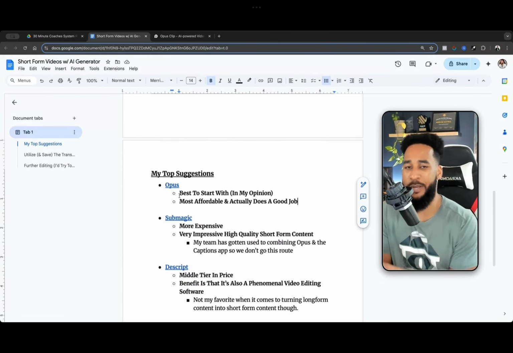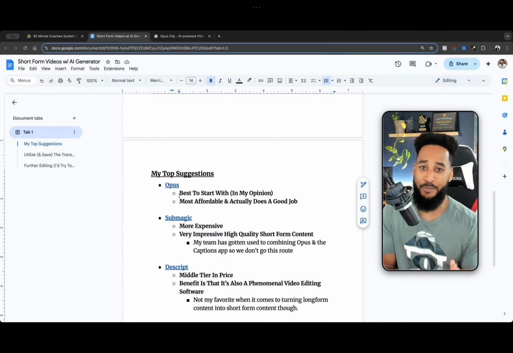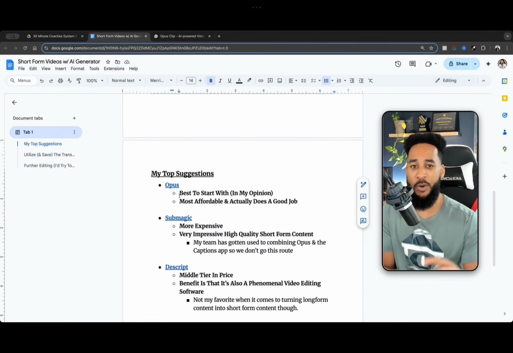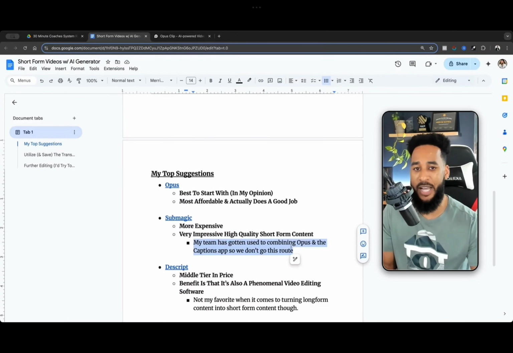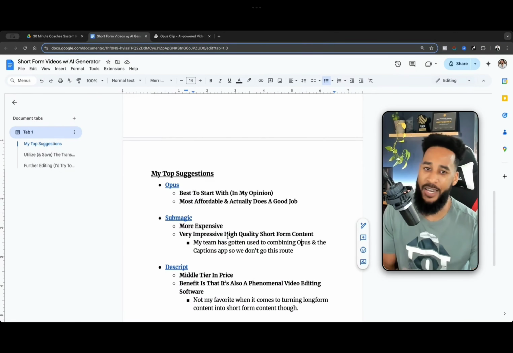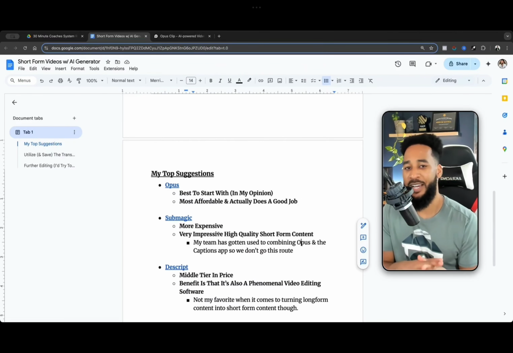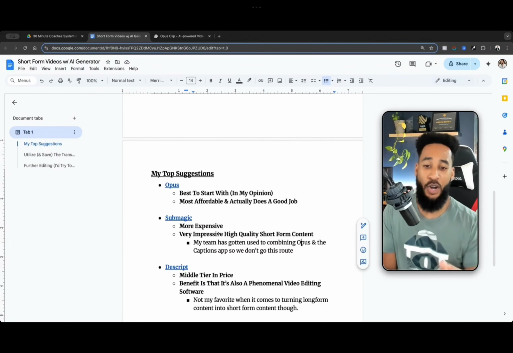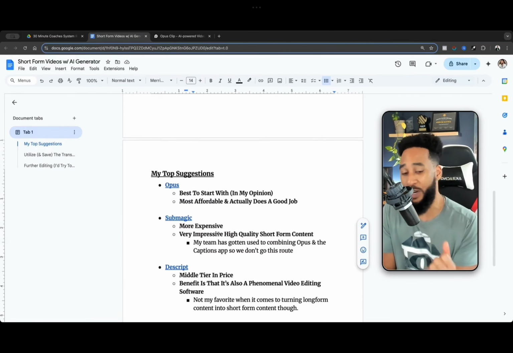Submagic, so that's another one. It's more expensive. I'd say technically it's better than Opus. So really, it's more expensive, very impressive, high quality short form content. What I've done is my team has gotten used to combining Opus and the Captions app, so we don't go this route. Like I said, if I didn't have an Opus flow dialed in first, and we kind of merge that with another app called Captions, I'd probably go the Submagic route if I was starting. But you live and you learn. Regardless, that's my take. Submagic's really good. That's just why I don't use it at the moment.